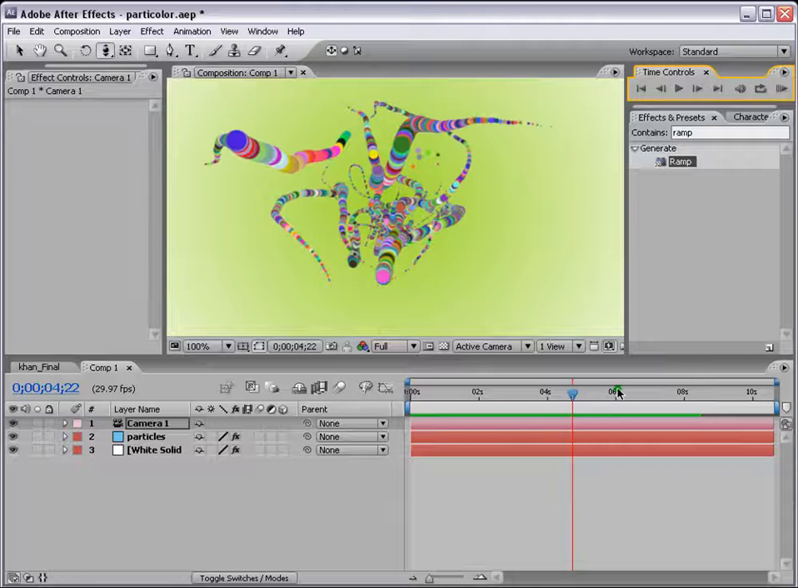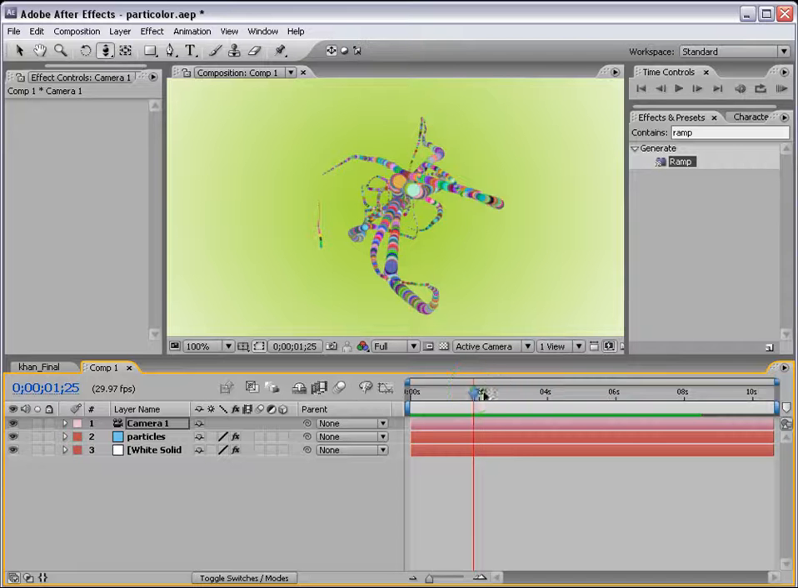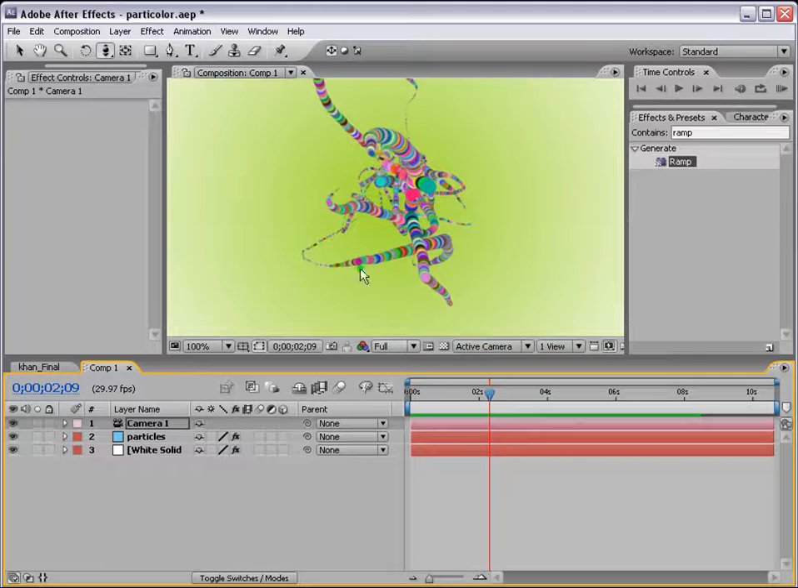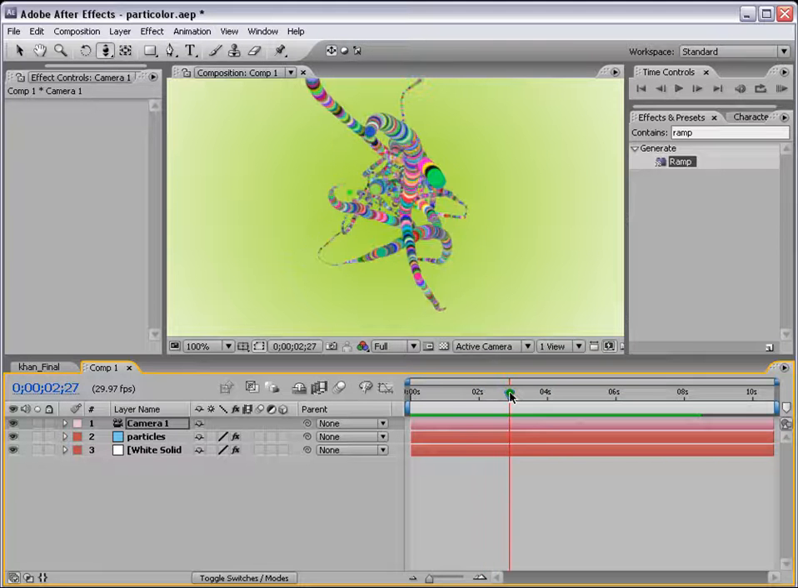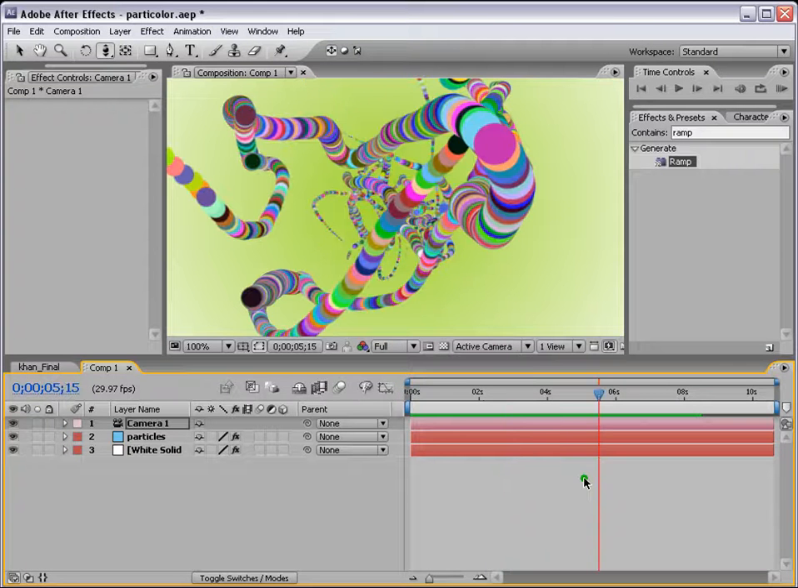So the best thing about this tutorial is, of course, the time factor. The slow motion bit that makes it look very nice, very dynamic as well. So this is something that you could use in different projects and make your project dynamic. So we come to the end of our tutorial.